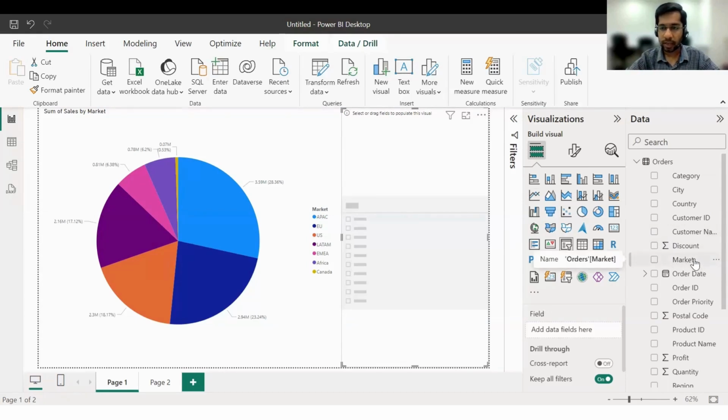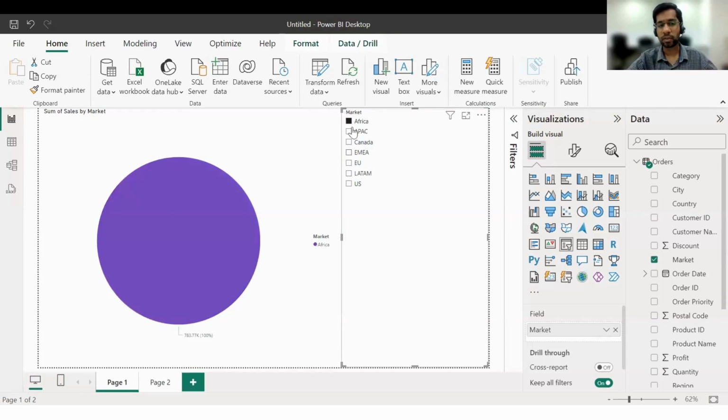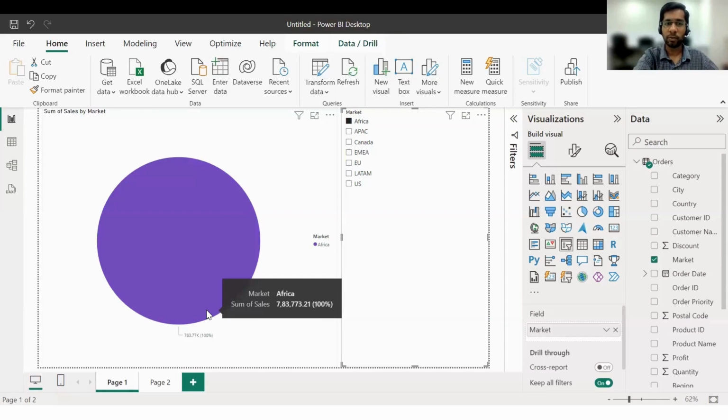So first I will drag and drop this market over here and you can see that it is showing me all the market values that are in our data set. Now what I can do is I can select these values. So let's say I want to see what is the share of Africa only. So it is showing me the values related to Africa.